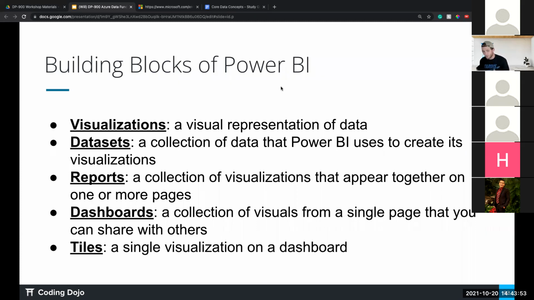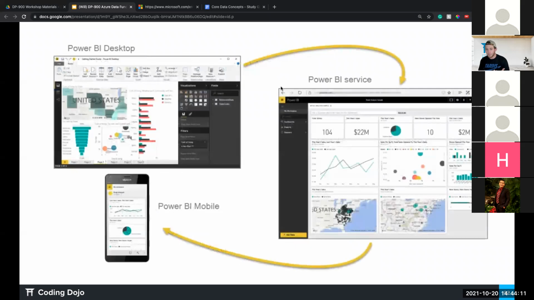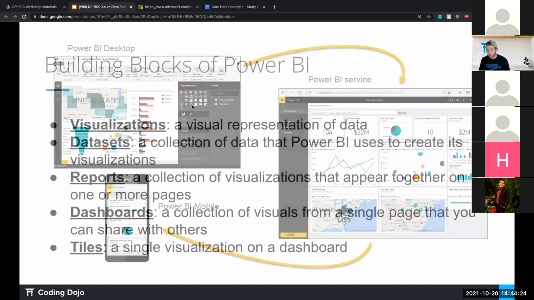I can also create a dashboard, which is a collection of visuals from a single page that I can then share with others. So I can use the desktop to create a service, which is a dashboard, and then from there they can view it on their mobile. And lastly, a single visualization on a dashboard is called a tile. So looking back at this, a single visualization here would be my tile, and this would be my dashboard. I can generate it, create a dashboard, and then view it on my mobile.